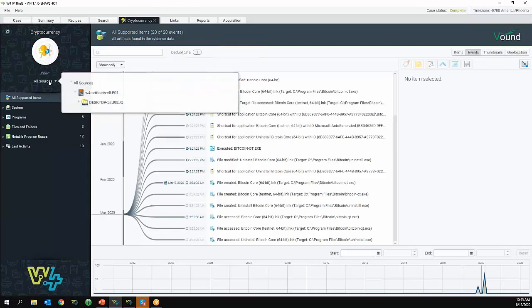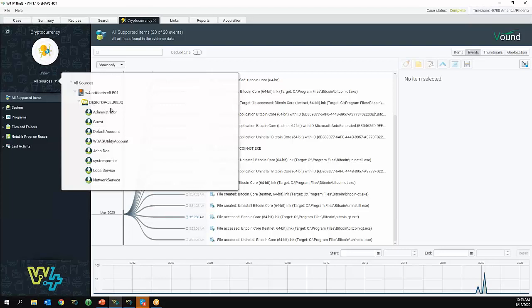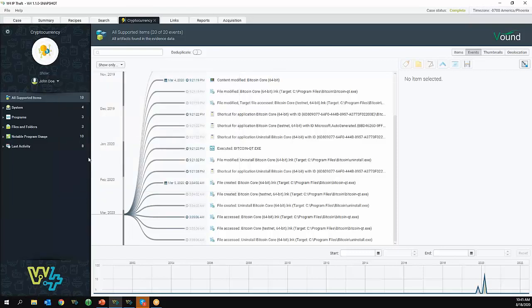You also have the option to limit by sources. So as of right now, we're looking at all of the sources. And if you scroll down here to the desktop, you'll get just the users that are within that computer. So if you want to limit it to just, say, the main user of this computer, John Doe, it'll limit some of the items that were found only to those that are under that specific user account. So that's just another data culling technique where you can remove things that may not be relevant to the case.